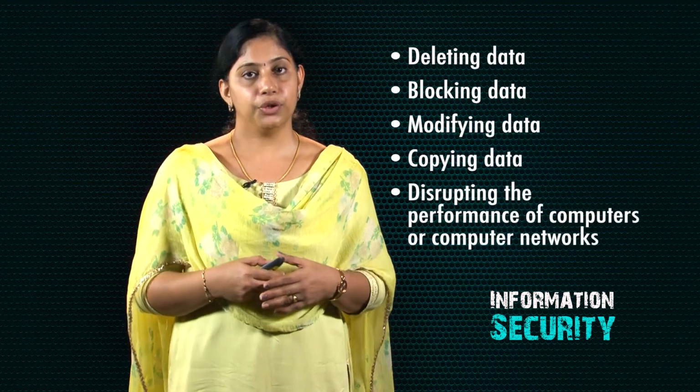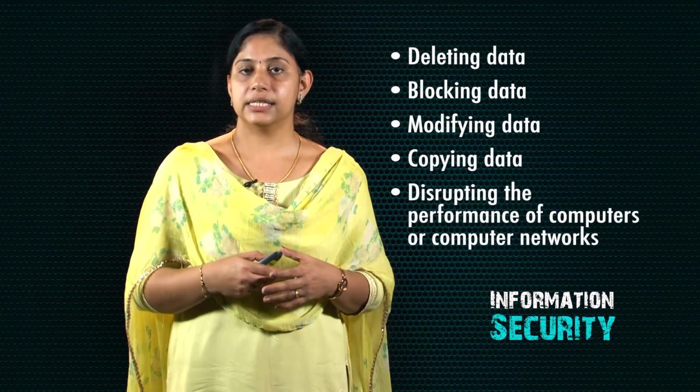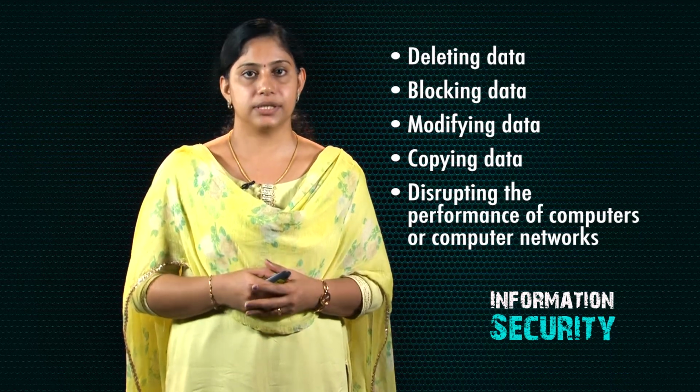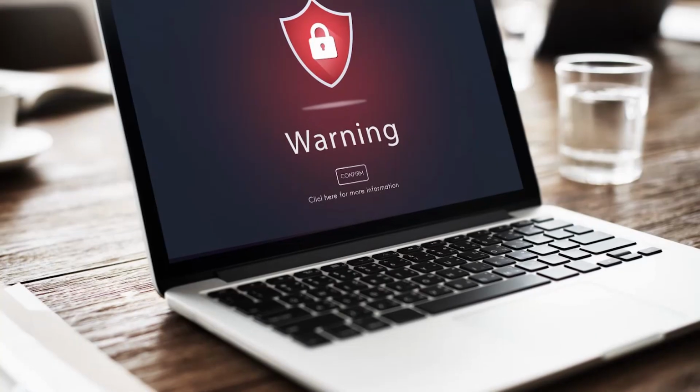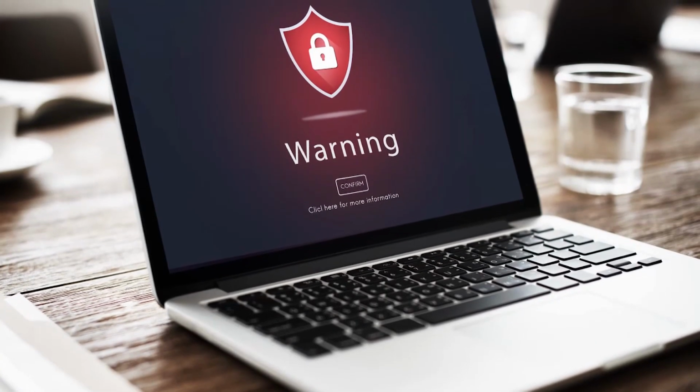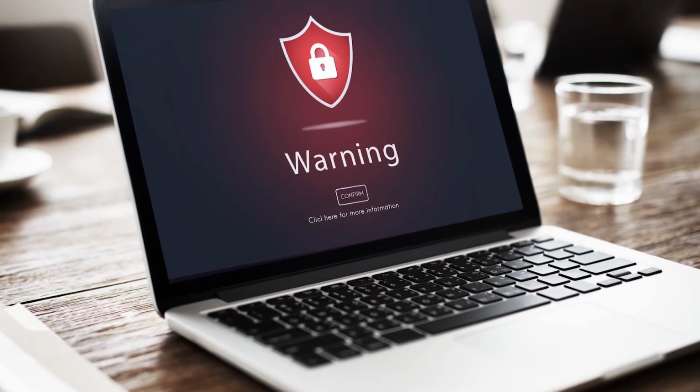It does this by reading passwords, recording keystrokes, or opening the door for further malware that can even take the entire computer hostage. These actions can include deleting data, blocking data, modifying data, copying data, and disrupting the performance of computers or computer networks. Trojan varieties. We classify Trojans based on what they are capable of doing. It all depends on the Trojan's malicious code, also known as its payload. When a Trojan infiltrates a device, its payload carries out its tasks, which usually fall under one of these categories.